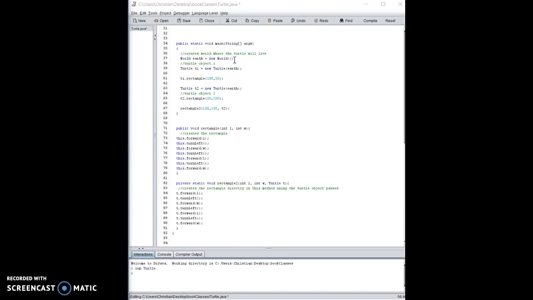So this is creating the world class right here, and then I'm creating an object of a turtle object named T1, and I'm putting that turtle T1 into Earth. Then right here I'm using the object and making that call the rectangle method, which is right here, and I'm passing it two integer values. The reason I'm doing this is because down here the rectangle method takes two integer values in its parameters, so int L and int W for length and width.